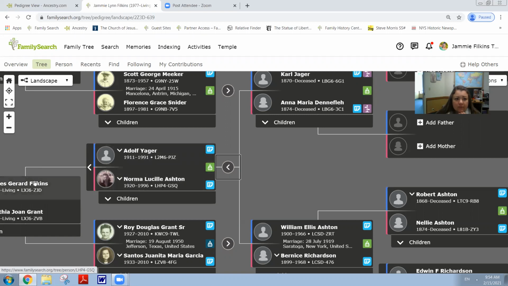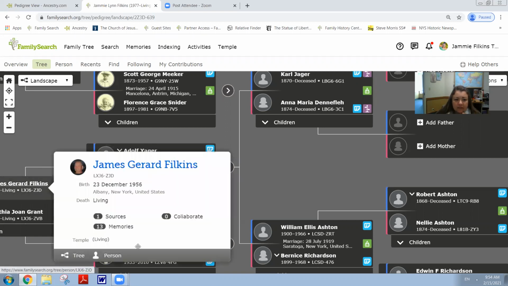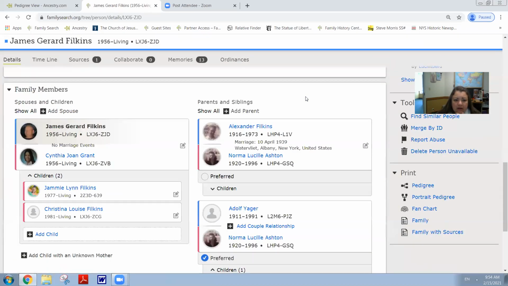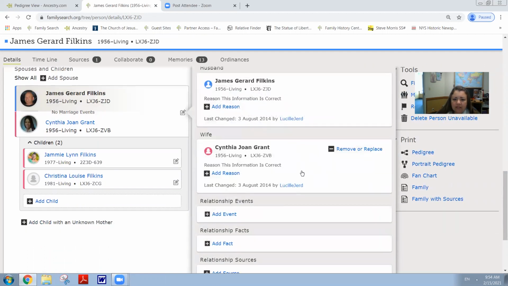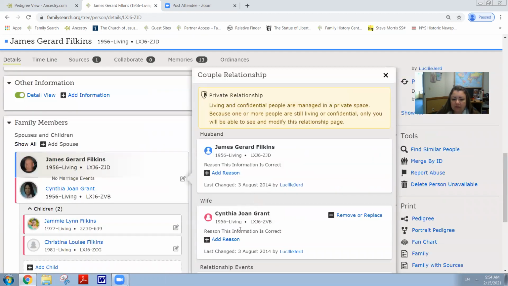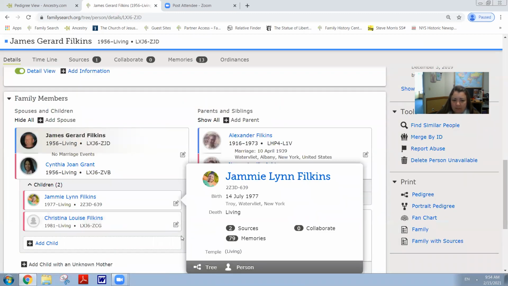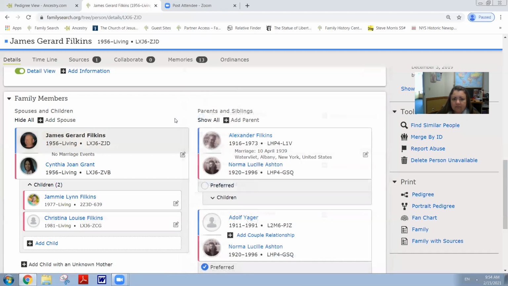So what I'm going to do is, when you're in Family Search, you have to click the person. So I'm clicking my father, and then I'm going to scroll to the bottom. All right, see these little boxes here? These are relationship boxes. If I click here, these are relationship events between my parents, okay? If I click here, these are about me, this is about my sister.